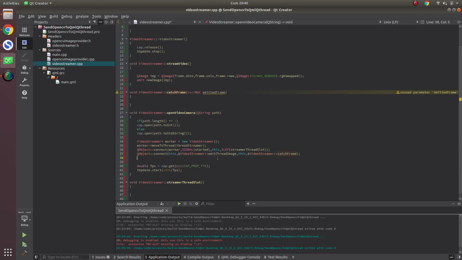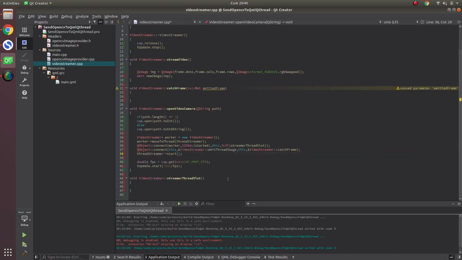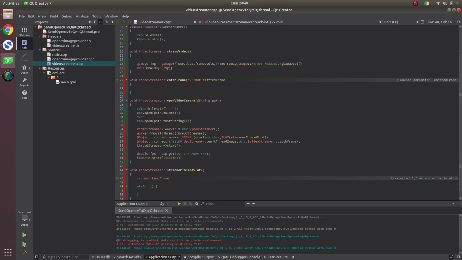What else? We will start our thread now. Thread streamer, that's start. Okay, I think this is done. In this part, now we will try a temporary frame, temp frame. And after this we will make an endless loop.